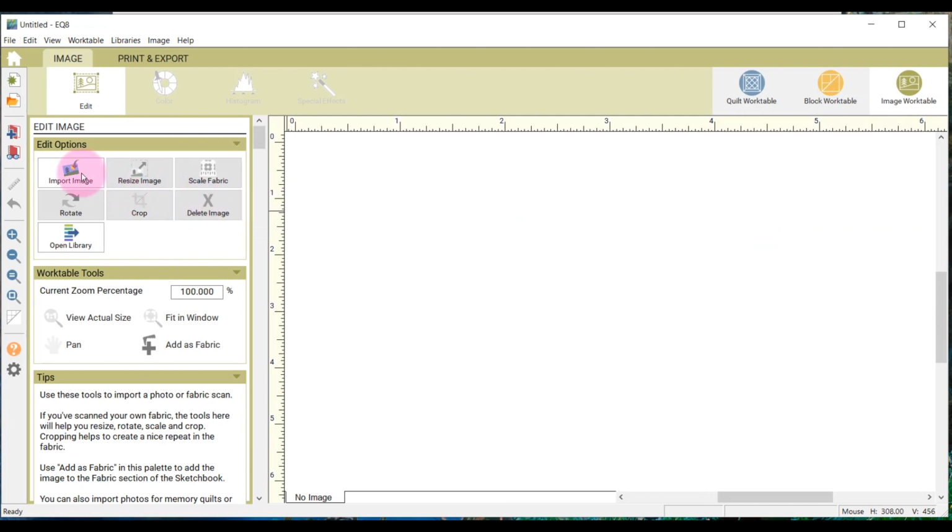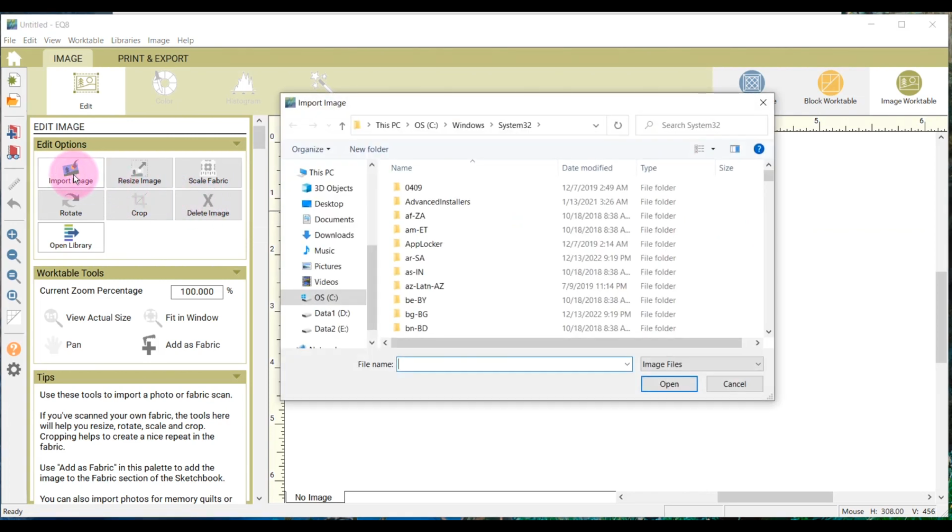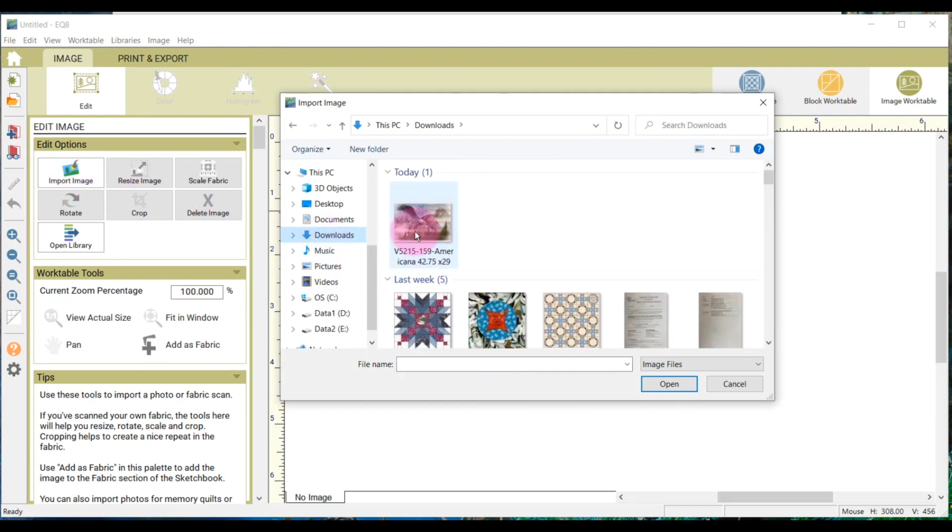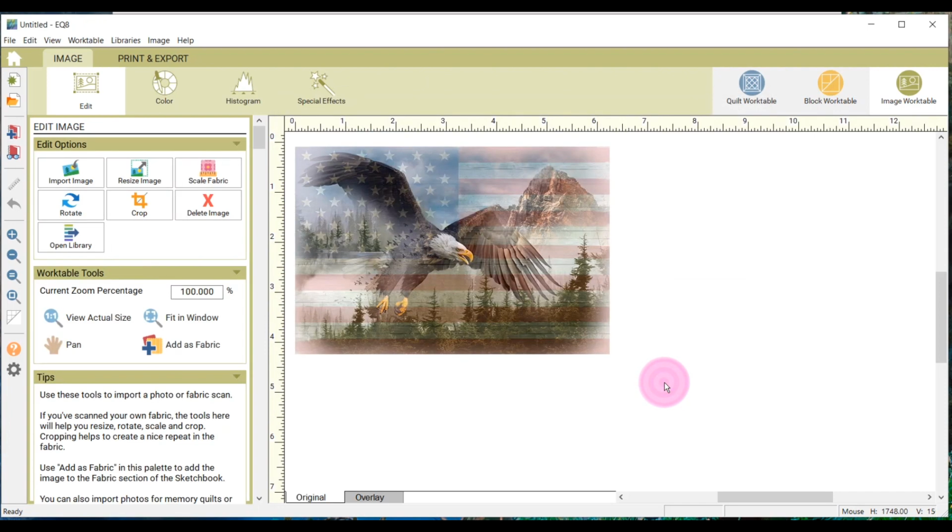So what I need to do is import the image so I can work on it. And I know that I have it in my download folder, so I'm going to click on Downloads, and there it is right there. So I'm going to click on that. You can either double click it or say Open. And here it opened, and I can look at it, and obviously it is not the 42 3/4 wide.